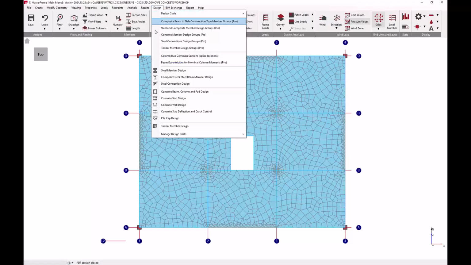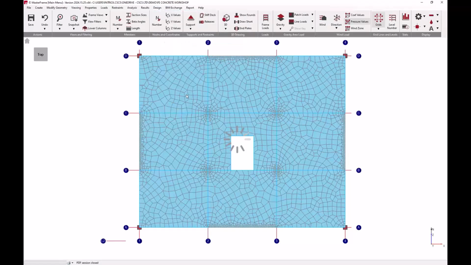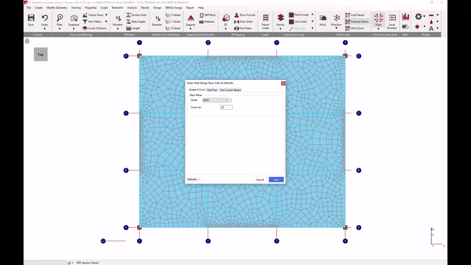So we're going to go into the design menu here, go to concrete wall design. And again, we've got some defaults for our grades and cover.